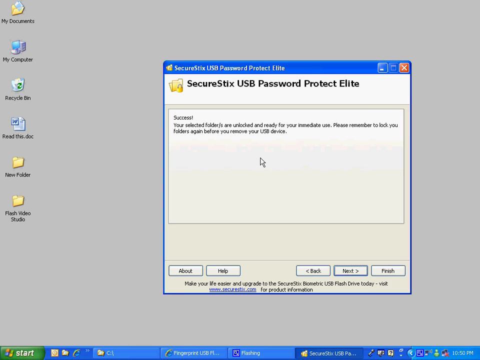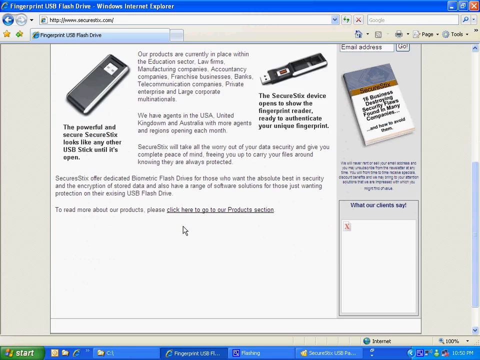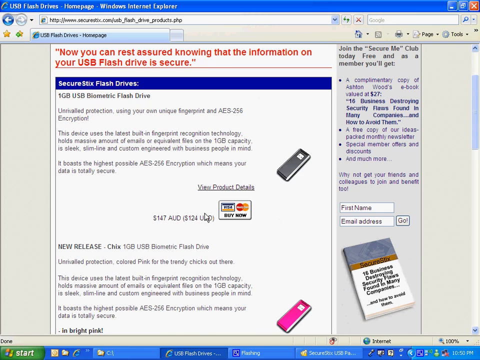To get this program, you go to www.secure6.com. That's what the page looks like. Secure 6 does this sort of program as well as USB flash drives with biometrics built into them, so fingerprint readers on the flash drive. Pretty cool stuff. Just go to the bottom of the page here and click to go to the product section. In there you'll see the flash drives, black and pink ones up to 2 gig. And there's the USB software I just showed you.